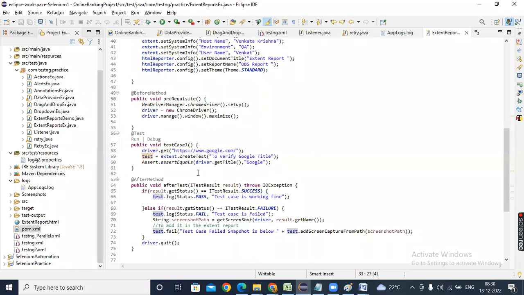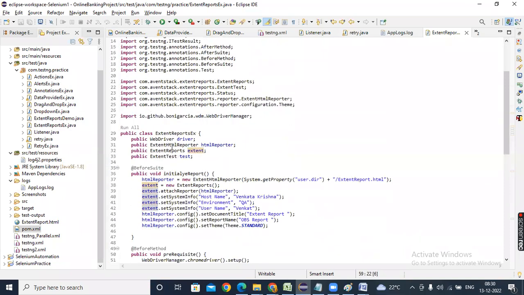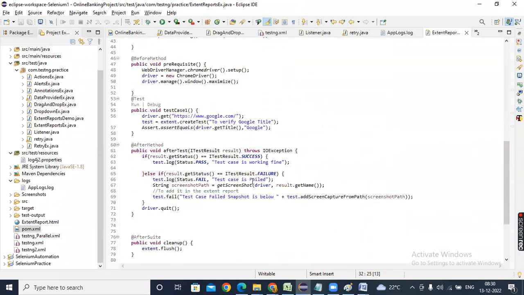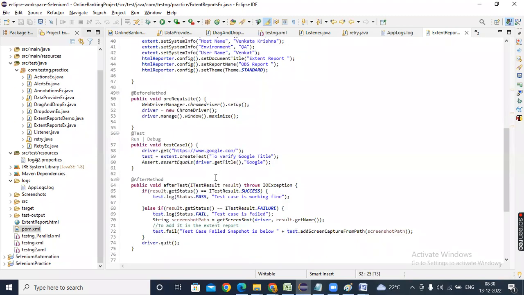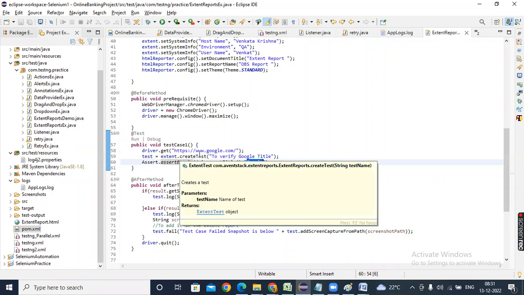See here, this is one test case. I am creating extent. Extent is what? My extent reports. So extent report dot extent dot create test. You need to create one test for each and every test case. And assert dot assert equals, you are verifying get title. Title should equal Google. If it is equal to Google, then the test case will pass, or else the test case will fail.